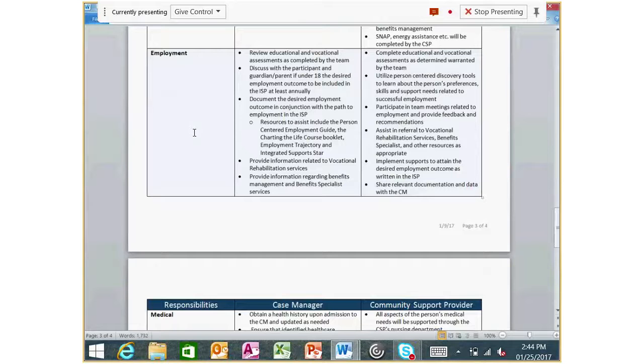So as that person is making progress in their desired outcome for employment, whether it's to maintain their current job or to just learn more by job shadowing or visiting businesses in the community, the CSP should be sharing those progress notes with the case manager so they can assess whether that's being provided adequately.